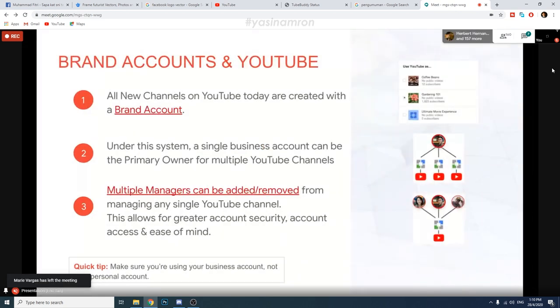One very important thing to understand about creating a new account is that most of the accounts created today are created with a brand account. Under this system, as opposed to the old system, a particular corporate email can create multiple channels and multiple brand accounts with channels attached to them. So under this system, you can go to your brand account, which is a Google account.